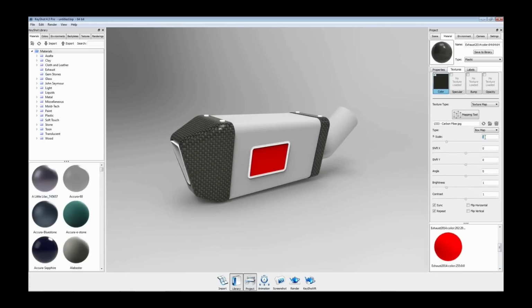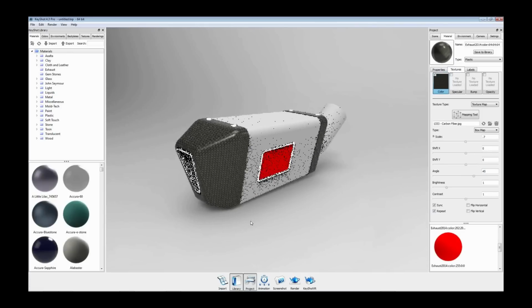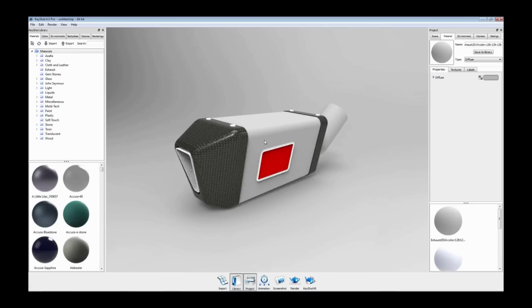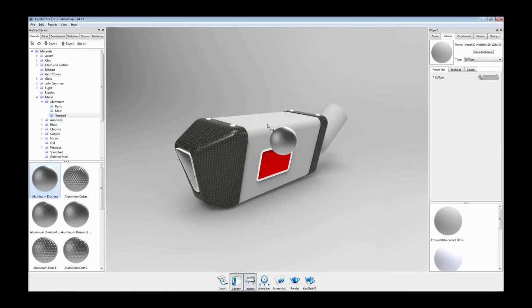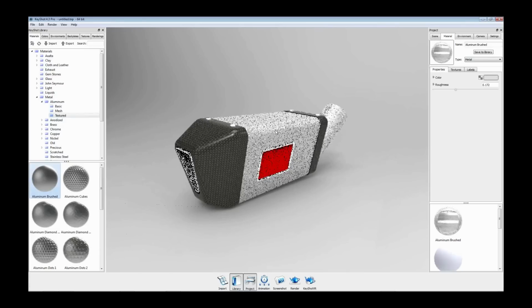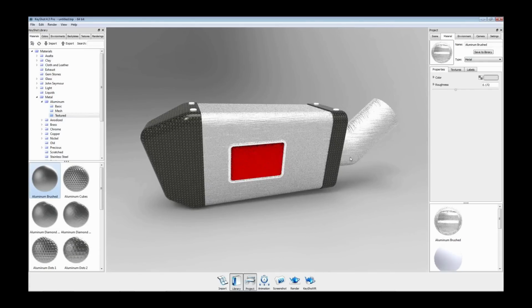So let's reduce our scale and maybe add a little bit of an angle to the weave here and continue to paint up the model. This will be a metal, or for our brushed aluminum we can go through our library, find some textured brushed aluminum and drag and drop it onto our part. So you can see that the shaders that we linked inside of SolidWorks, for example the carbon fiber and also this brushed aluminum, now are linked to each other inside of KeyShot.